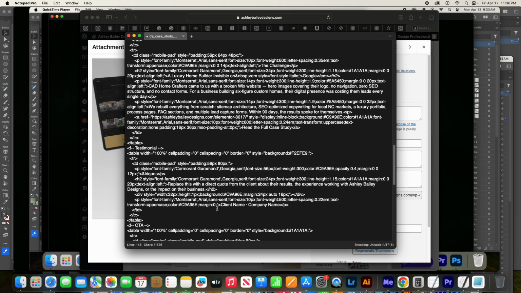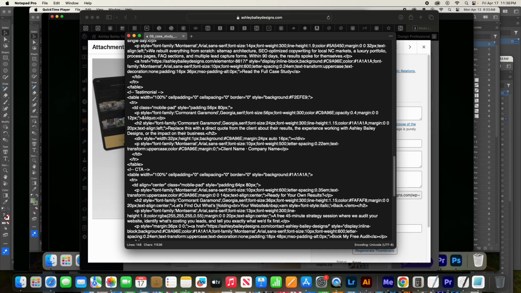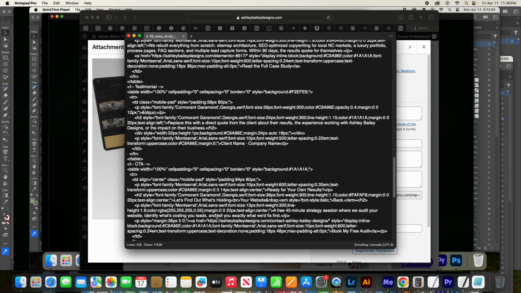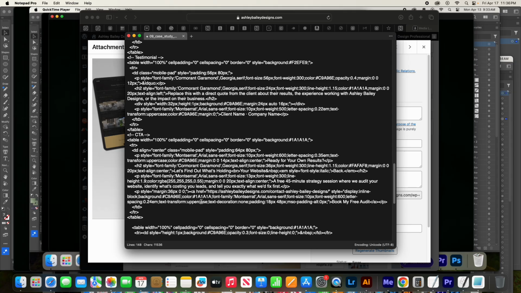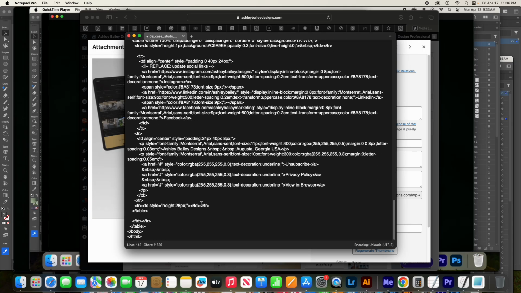And then that's basically it. I already have it set up to have all of my social media in there. So if you want to change your social media links, you can do that. That is down at the bottom. You'll see unsubscribe, privacy policy. You just need to change these hashtags to whatever your link is.